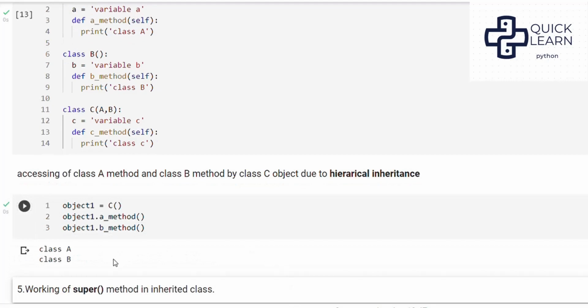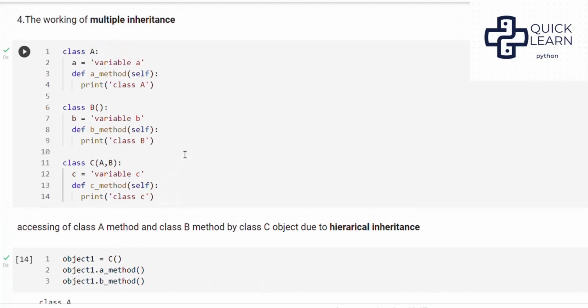Here we are getting class A and class B as the output. In this way we can say that in multiple inheritance, there will be more parent classes inherited by one single child class. In this way multiple inheritance works.